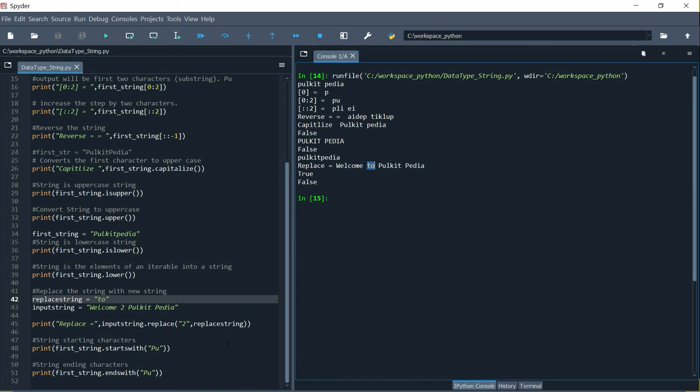There are other functions also, like if you want to know whether a particular string starts with particular characters or not, like for example startswith, one of the inbuilt functions. I had given pu and checked the string with this one. It gives true, that it has started with pu. Okay, and does it end with pu? No, it doesn't end with pu. So this way you have various inbuilt functions which are provided by default by Python. You can learn and explore.